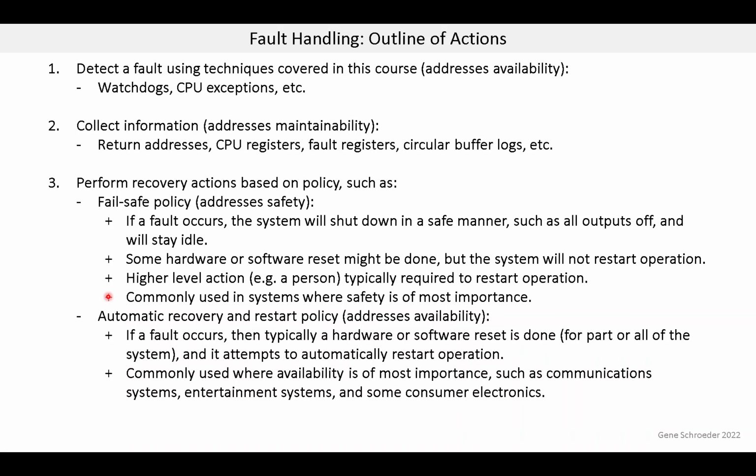Makes sense. So another policy is automatic recovery and restart, and this addresses availability. In this case, if a fault occurs, then typically a hardware or software reset is done for part or all of the system, and it attempts to automatically restart operation. So this is commonly used where availability is of most importance. And that includes things like communication systems, entertainment systems, some consumer electronics. I worked many years in communications, and this is the norm.